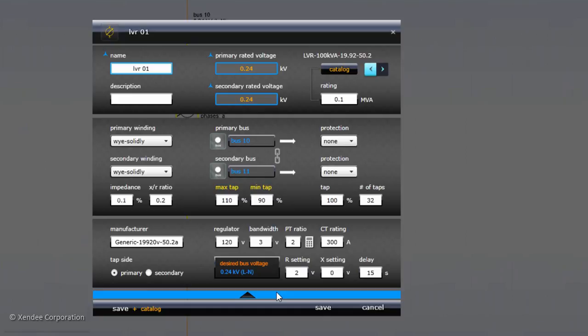You will need to provide the PT ratio, which Xendee provides a default for, but if you wish to change the regulator voltage to something else, such as 125, you can either manually enter a different PT ratio or click on the calculator button to have one automatically calculated for you.